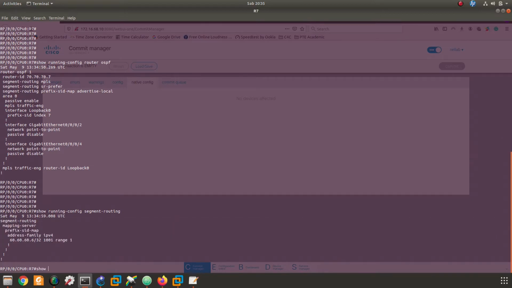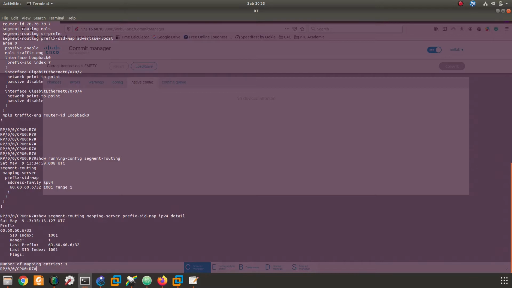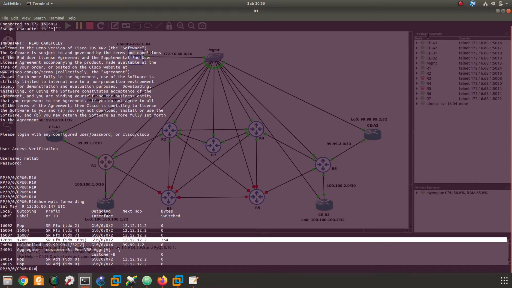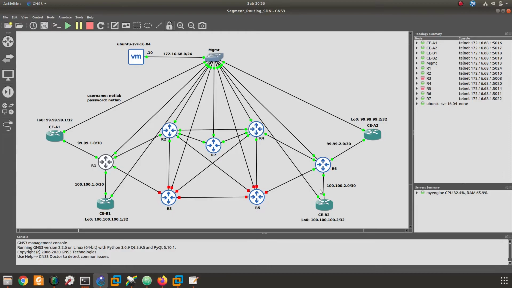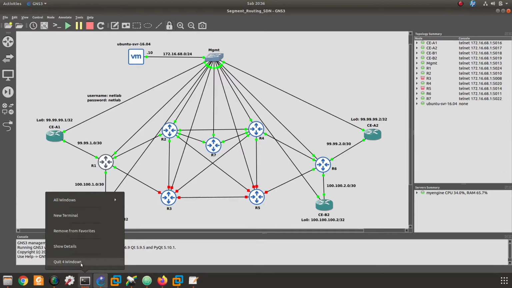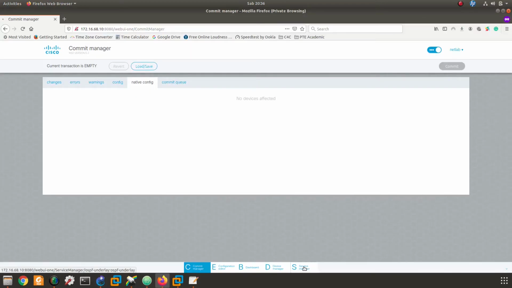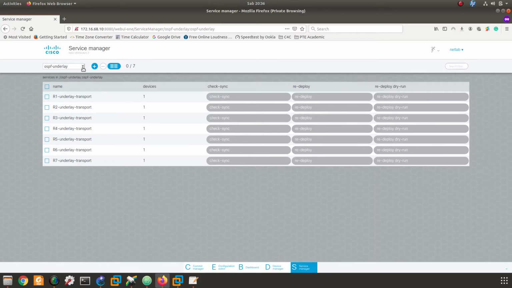To verify the mapping server, you can type show segment-routing mapping-server prefix-map ipv4 detail. So basically we are going to map this prefix on router R6 with the SID index 1000. So this is how to enable automation in the segment routing and MPLS network using Cisco NSO. I think we have done the transport configuration, but now we also need to enable L3 VPN services on R6.